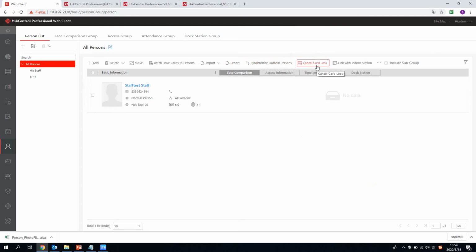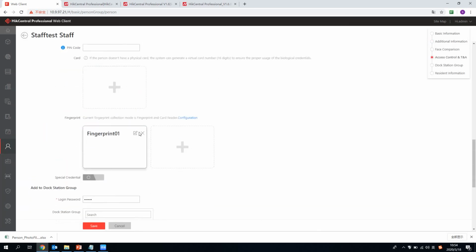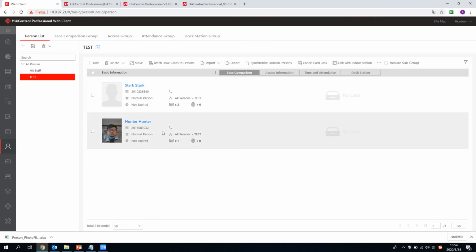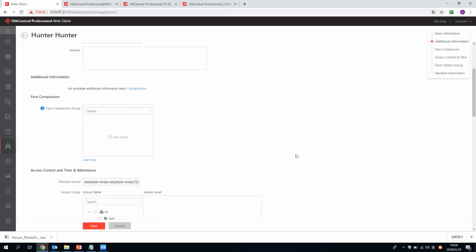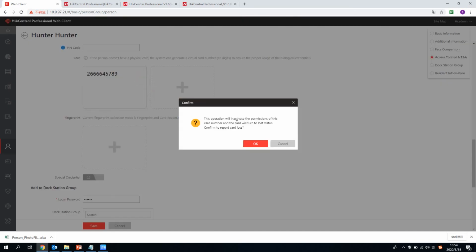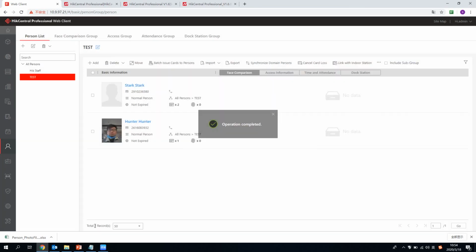Alright, cancel card loss, which means, let's say if test staff lost her card. Sorry, this one doesn't have any card here. We don't have any card. Oh, okay, Hunter. So if Hunter lost his card, then I can report loss for him. This operation will inactivate permissions. So now Hunter lost his card and I click report loss. And maybe tomorrow Hunter gets his card back, then I can choose cancel card loss here. So that's the cancel card loss function.